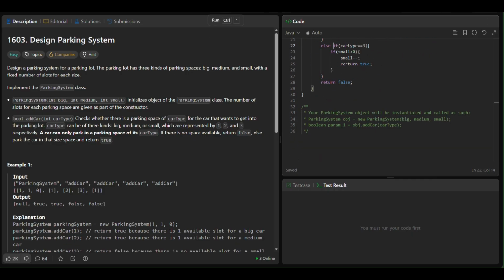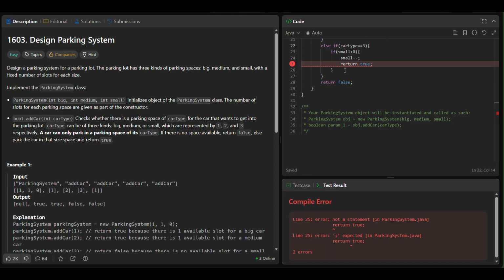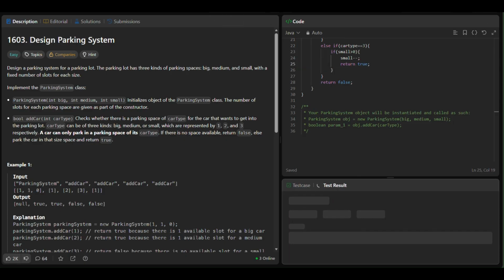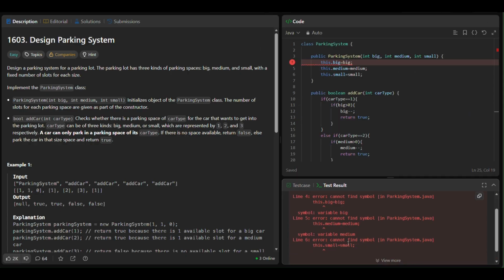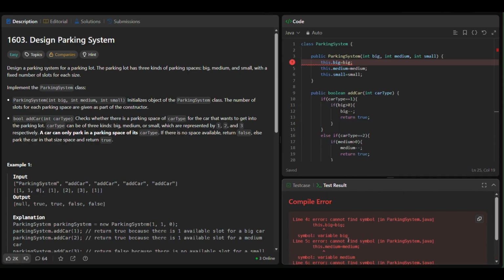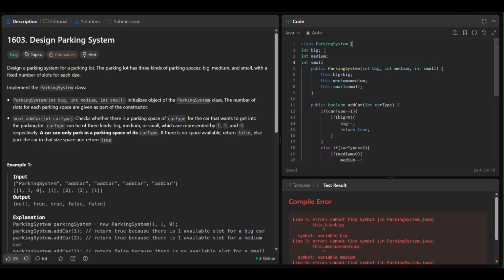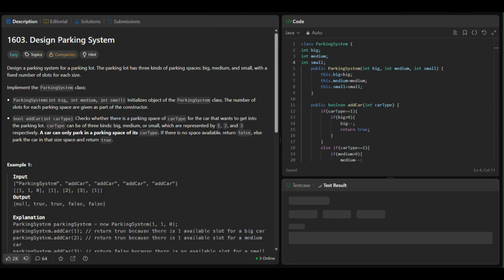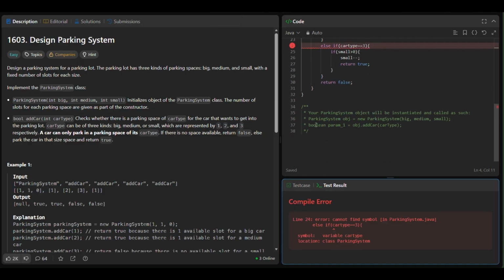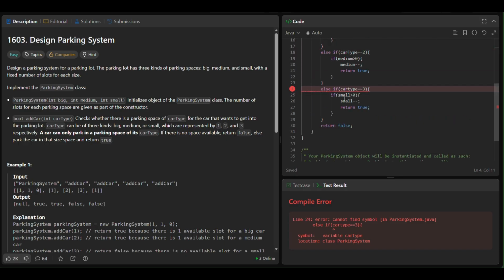Now let's run the code. A spelling mistake. Now let's try running it. This is the error that we get when we don't initialize the class variables. Let's do it. You can do it all together, but as we are beginners, we will just start with the basic thing. See, it's case sensitive.